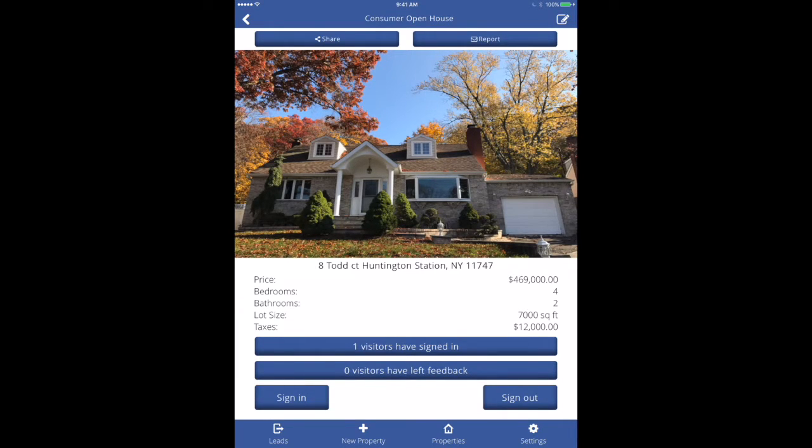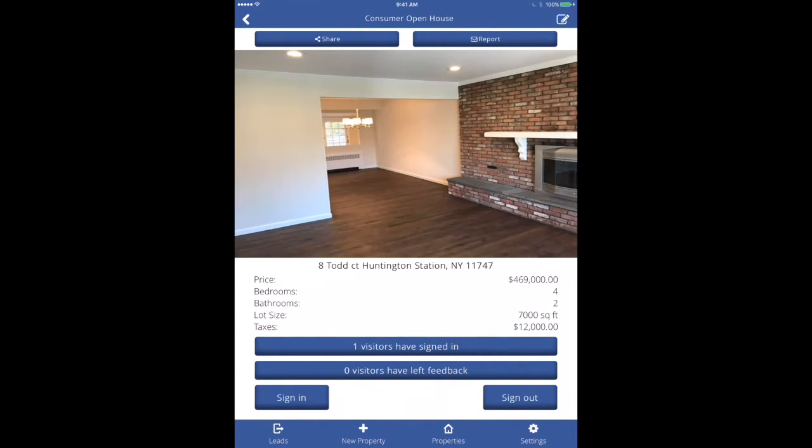So there's a couple things for agents on here and a couple things for consumers. So we'll go over the agent stuff first, and then we'll go with the consumer stuff. Share button in the top left-hand corner.